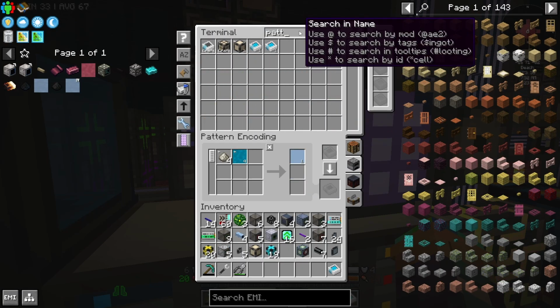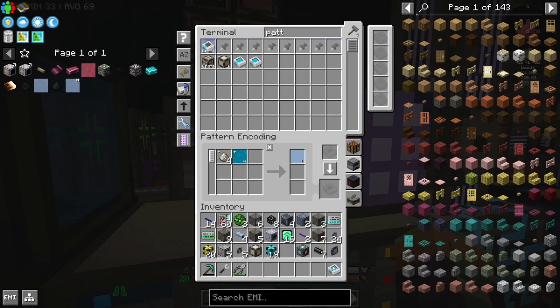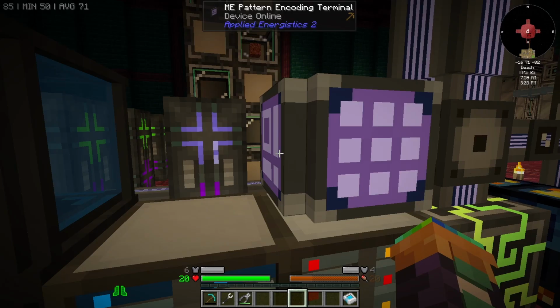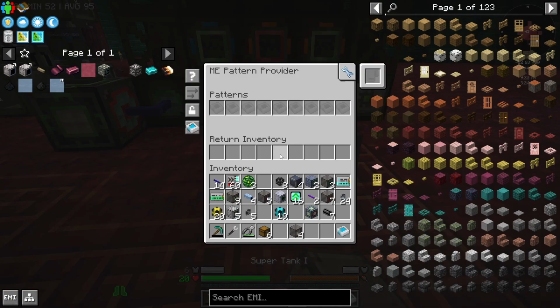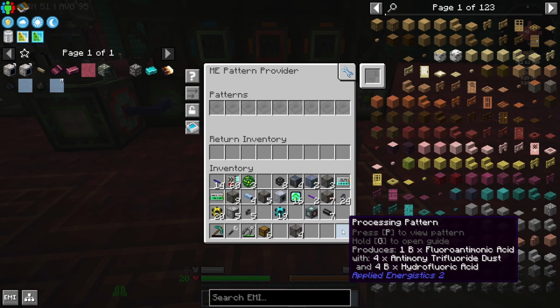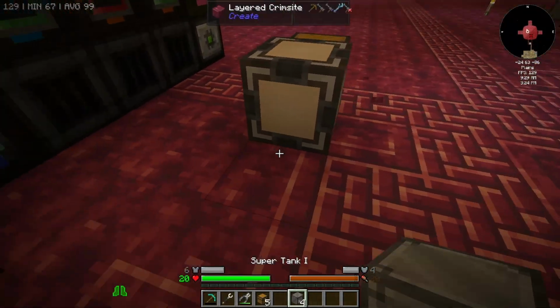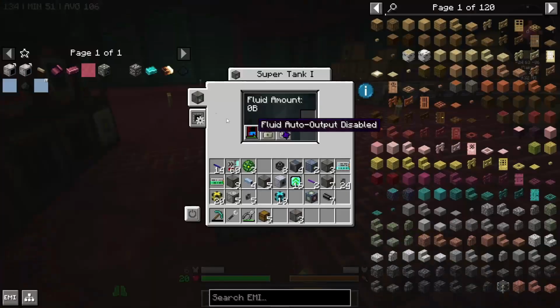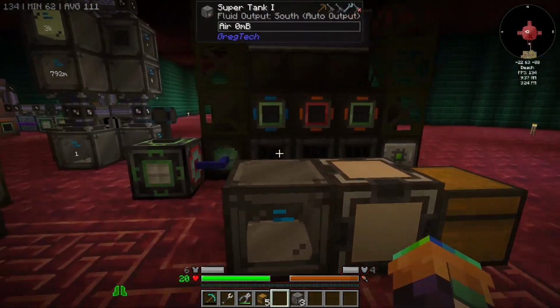Alright, before we go off and do our pattern type of deal, let's make more patterns. There we go. So now we got more patterns making. Now let's go set this up. What I'm going to do is put this right here, and I'm going to throw the pattern in here. So we're going to put a chest here, and then we're going to put this here. Something like that, and then we're going to have it output like that. So that should all work.